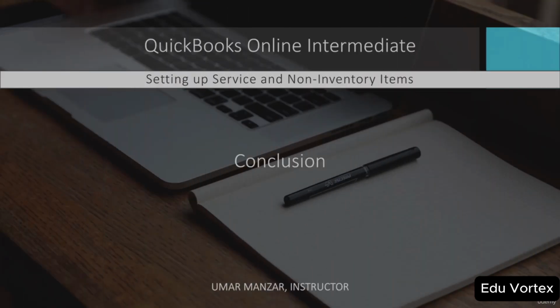By mastering the setup of service and non-inventory items, you ensure that your QuickBooks account accurately reflects your business activities. This precision is key to effective financial management and reporting. Stay tuned for more advanced QuickBooks Online tips and tricks.